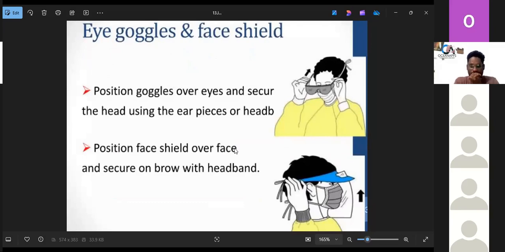Next, eye protection. Compared to all the parts of the human body, the eye is one of the most important parts. So position the goggles over the eyes and secure them to the head using the ear pieces.